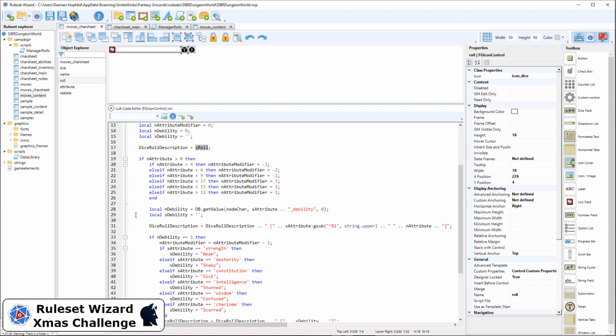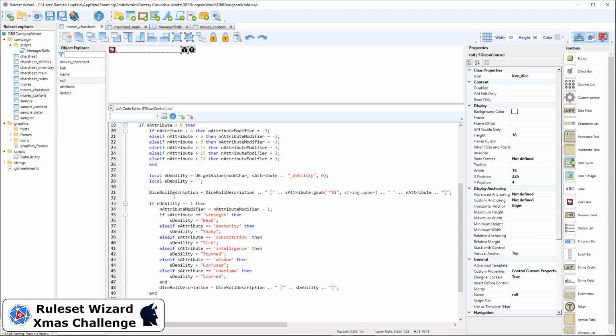We're then also going to find the debility. This is going to get the value of the debility field and return 0 if it's default. It's going to just set a placeholder, or declare that variable, for the string.